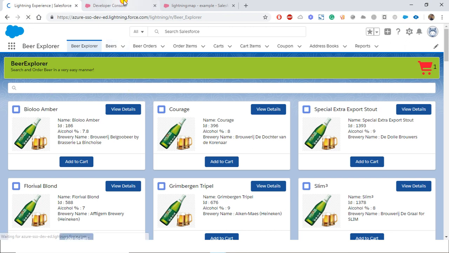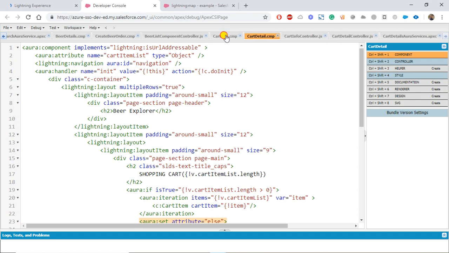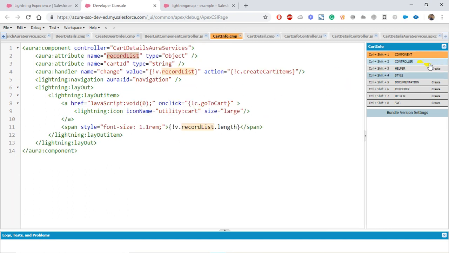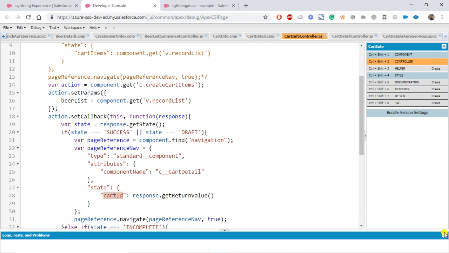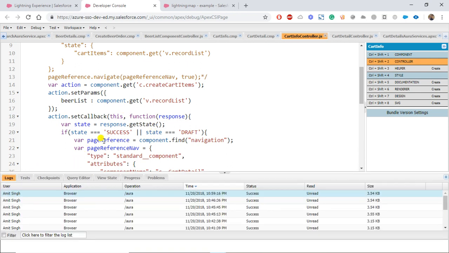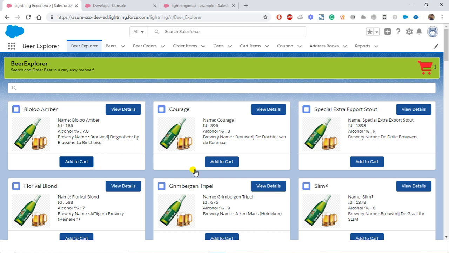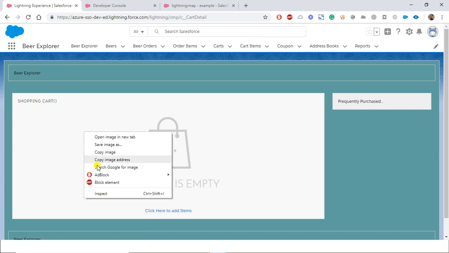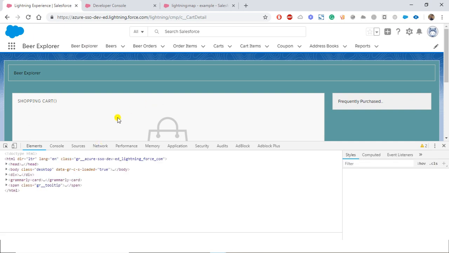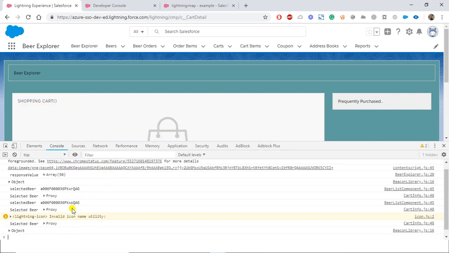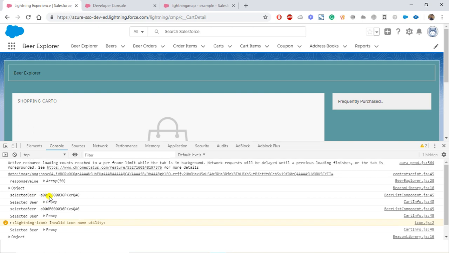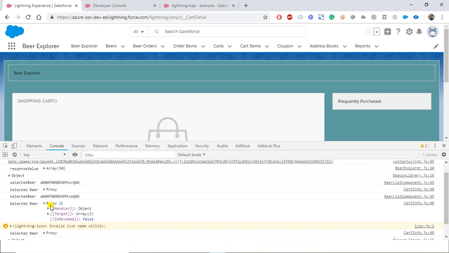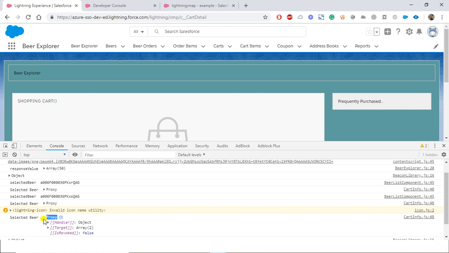Refresh the page and see whether the code we have written for the cart information works. That means clicking on the cart page, we should be able to create the cart and its related cart items or not. So here I'm just going to add 2 beer. Clicking on the object, okay, I'm here, but I'm not getting anything. I must be getting some errors. Selected beer, proxy. Why are we not getting anything?